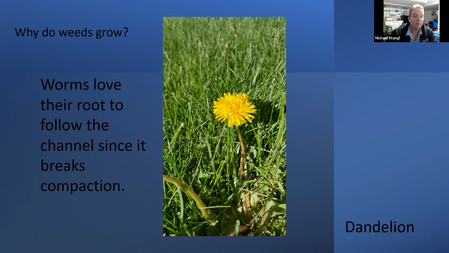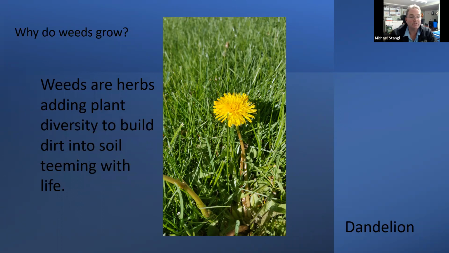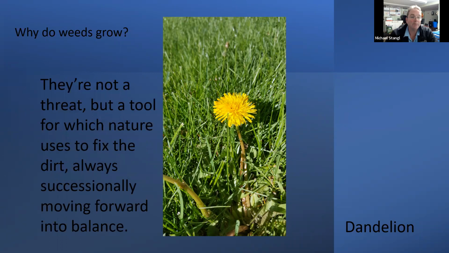at the surface. I already said this, weeds are herbs, adding plant diversity to build dirt into soil, teeming with life. They're not a threat, but a tool which nature uses to fix the dirt, always successfully moving forward. And then again, successfully meaning every plant stands in line. Grass is a higher successional plant than all your annual weeds and your perennials. So once you start getting your fungus, and more specifically your mycorrhizal, picked up, you'll find that these weeds will be here and there. And it's okay.